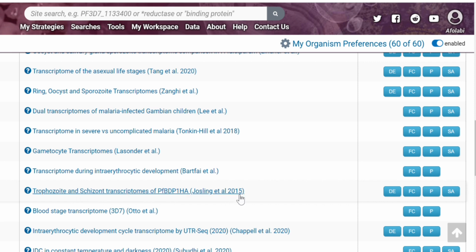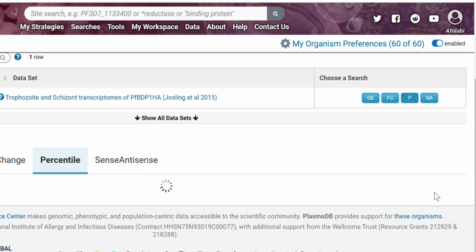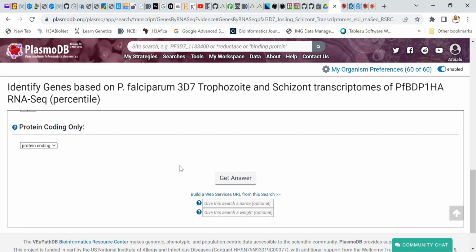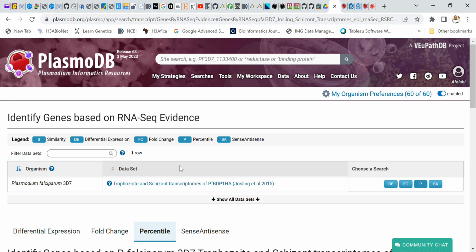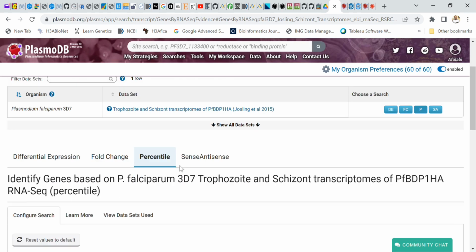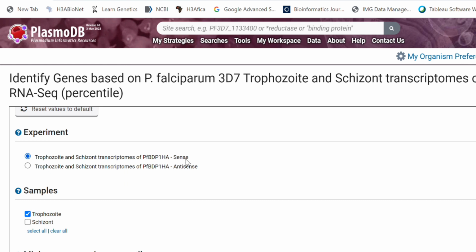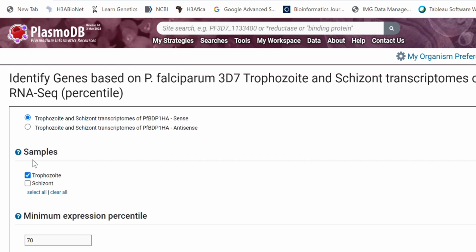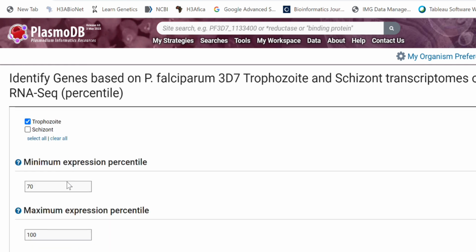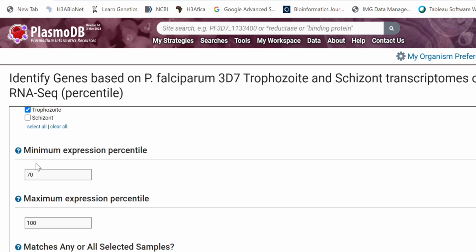So instead of going for differential expression, I chose percentile. That is the percentile of expression. So when you look at this interface, I'm interested in the sense, which is the forward strand, right? So I chose my sample to be trophozoite. You can change this. I want minimal expression percentile. The other one I use 70.